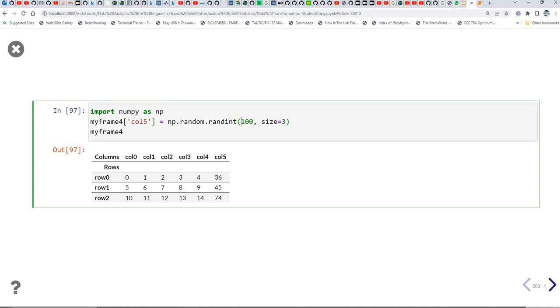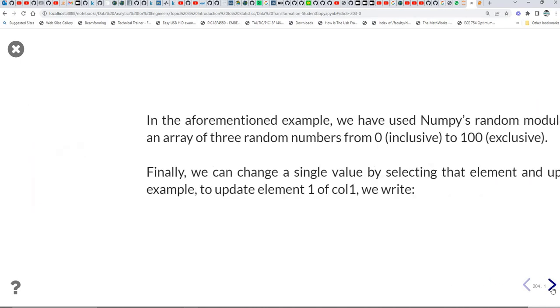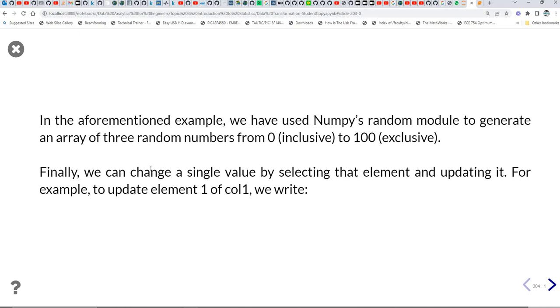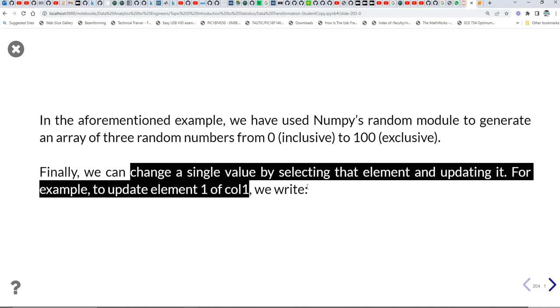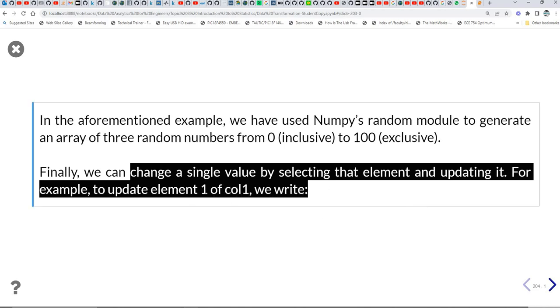So let's say finally the last one, if not the last one, I think we have a few more things that we can actually do. So let's see what's the next one here. Let's say if you want to change a single value by selecting an element and updating it. Let's say if you want to update the element 1 of column 1. So how can we actually do that?